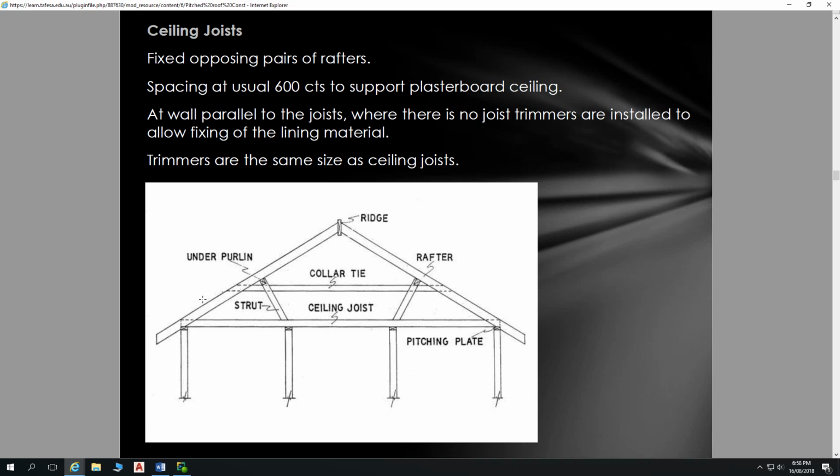To help support our rafters in mid-span, we have what's called an underpurlin. To help support that underpurlin, we have struts that strut directly back to a load-bearing point, i.e. a wall. There may be scenarios whereby we don't have a wall to strut on top of, and that's where we have to introduce a strutting beam. So a beam that's inside this roof here to take that strut.